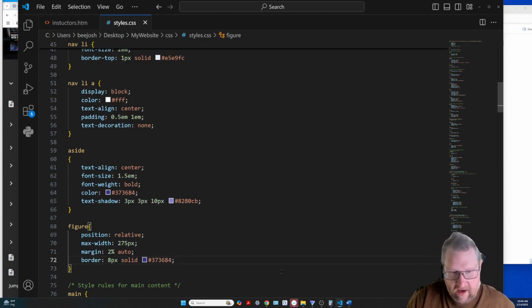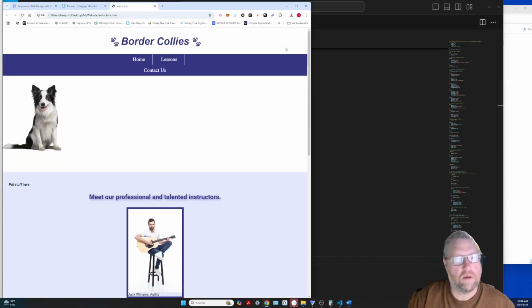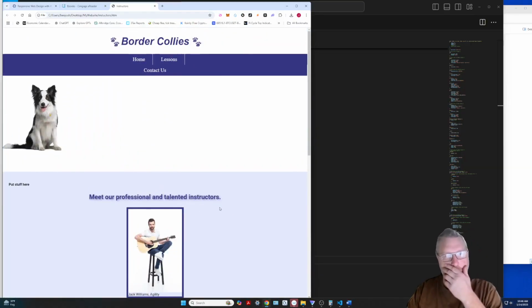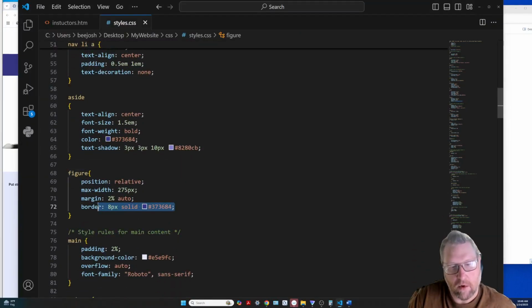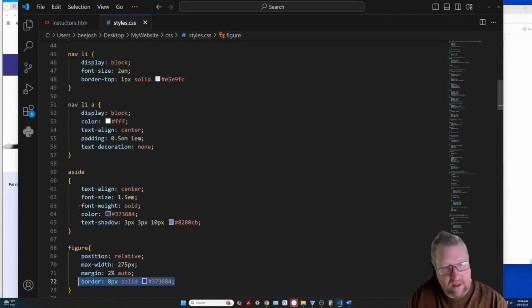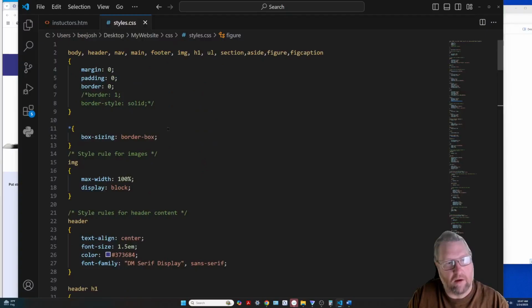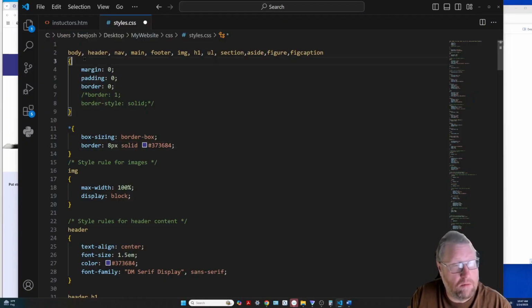Control S. And let's go back and look at these. They should have a border on them now. Let's refresh this. Okay, you see the border now? What I usually do when I'm designing CSS is I will put a border around everything. So let's take this and put it up in that wildcard to be applied to every element, just to see what happens, just for fun.